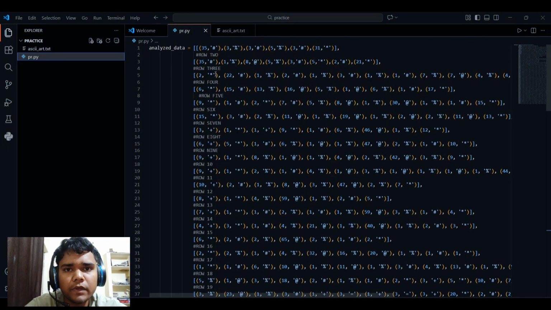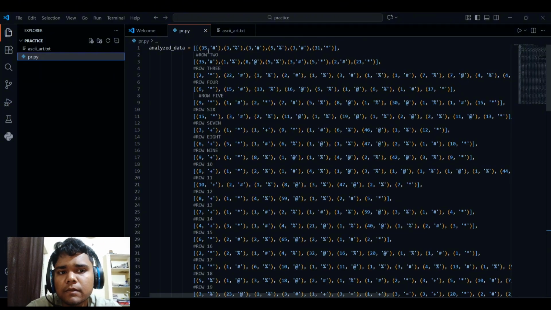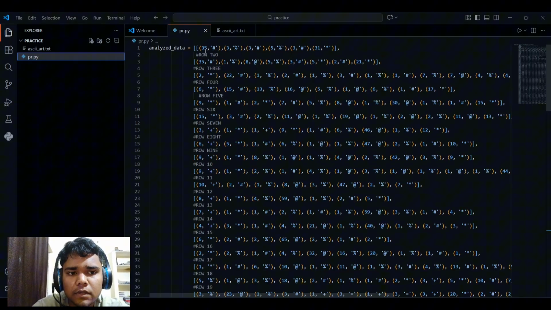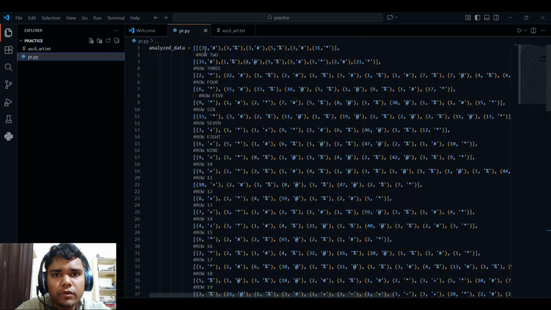Like in this analyzed data that I already created, I stored the data in the form of a list of tuples. As in this tuple, I stored how many times a character occurs, like hash occurs 35 times. This makes the data smaller, cleaner, structured. In my project, I first analyzed and compressed the ASCII image using this method.